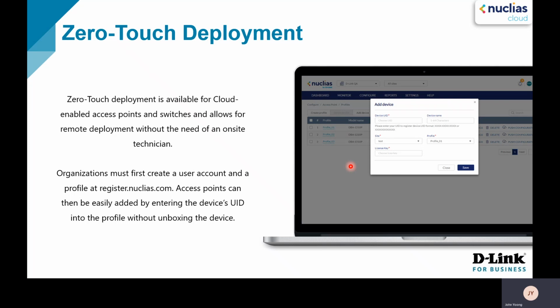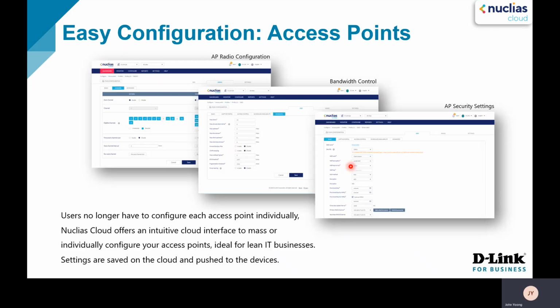And inside, you will be able to add in all the APs very easily through the UID. You don't need to unbox the device at all. The UID will be printed on the box. You can just put it in, or you can use the Nuclias Cloud apps to scan the QR code very easily.